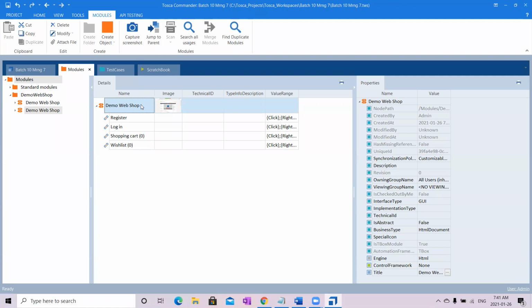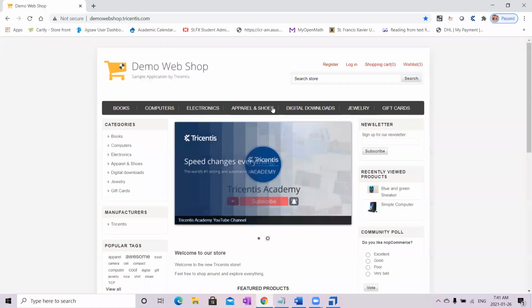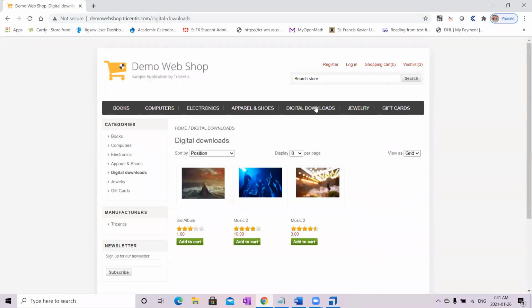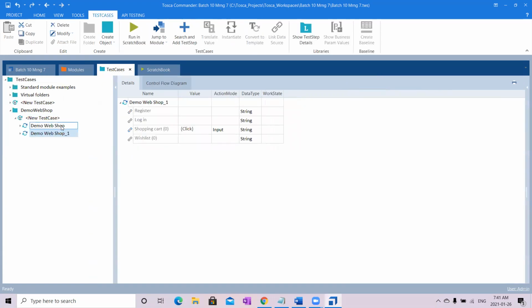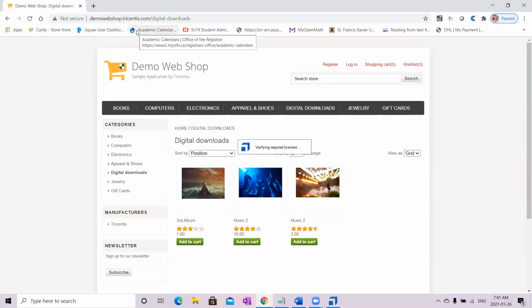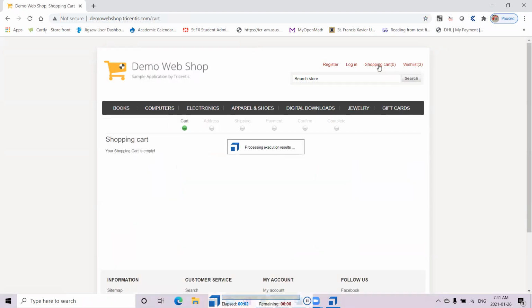Let's see that. Okay. So this is my module and this is the title. Now after demo web shop, I'm just keeping a star mark here. And now again, go to any other screen which is having a different title and try to run your particular test step. See, it worked.